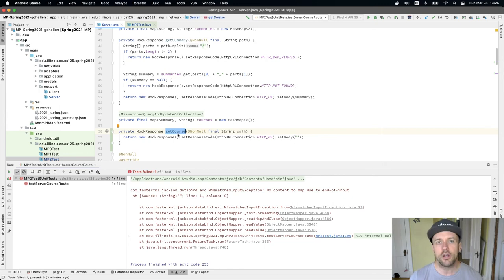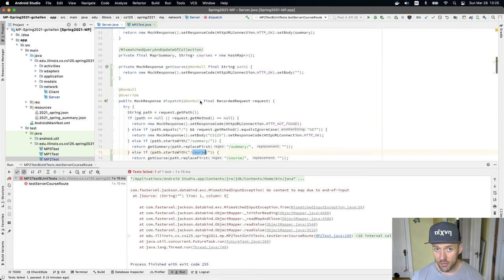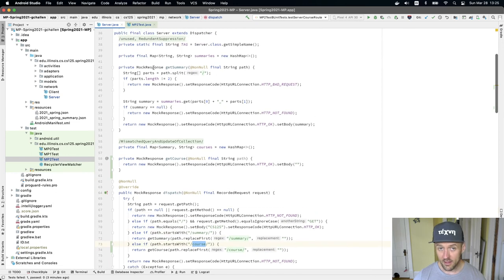So this should get you going on getCourse. We have it stubbed out. We have it added to my dispatcher so that it's being called properly. And now your job is to review getSummary, develop an understanding of how it works, and apply that understanding to getCourse, which is going to end up looking very similar.